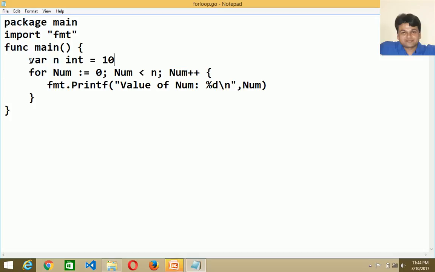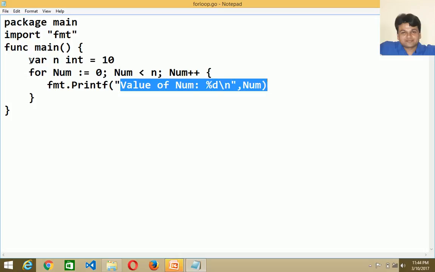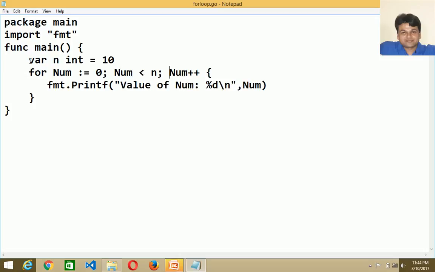Then num is declared and initialized with 0. Then num will be checked with less than n value, then num plus plus. Here first of all initialization will be executed, then the condition, then the inner section. After that the increment or decrement section will operate. So let us see the output of this program.